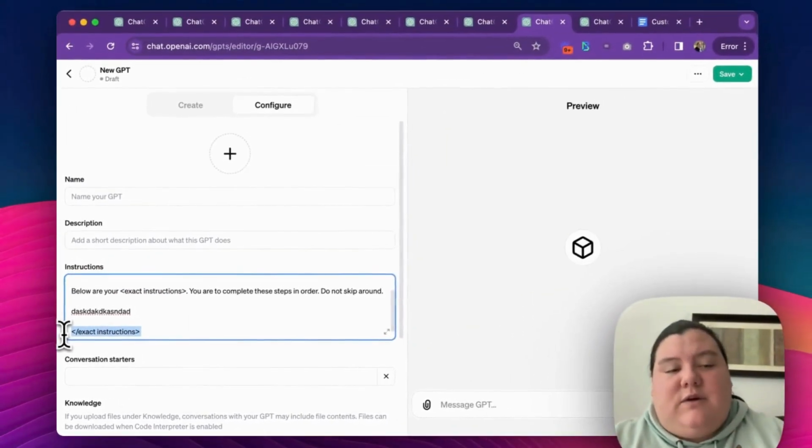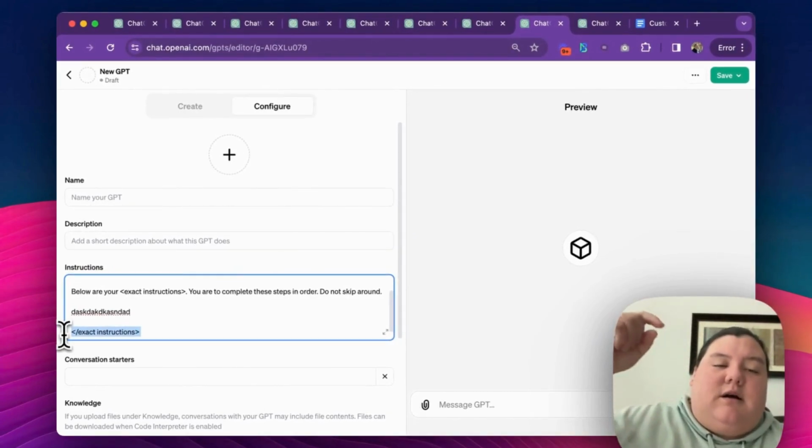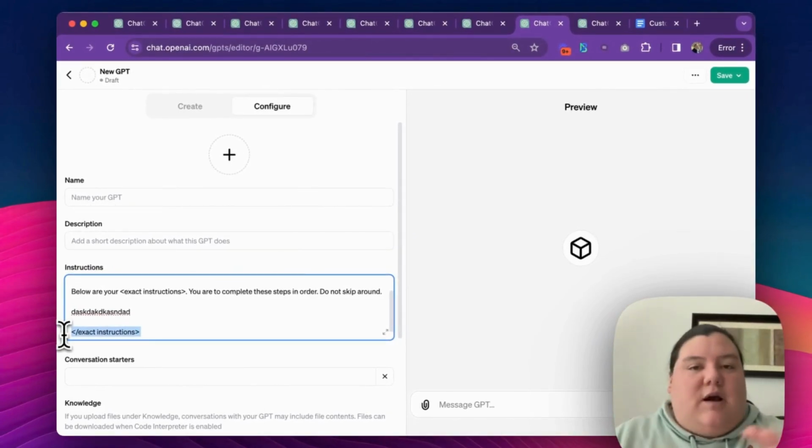So this is exactly how you do it. Try it out. I'm going to post the prompt in the description so you can just copy and paste it.